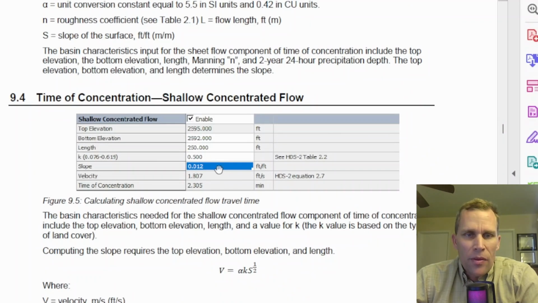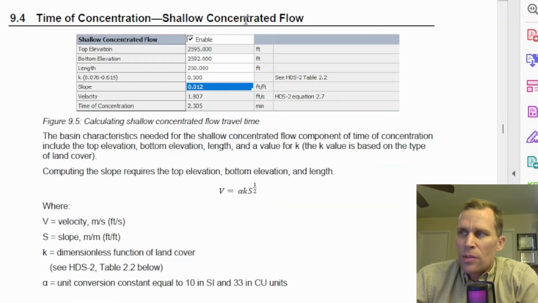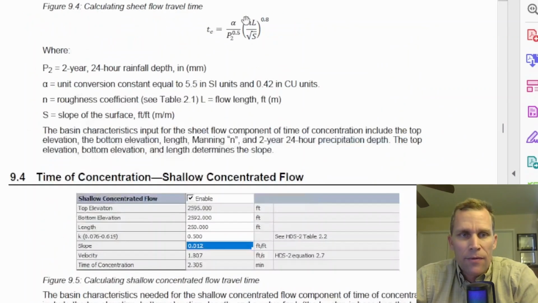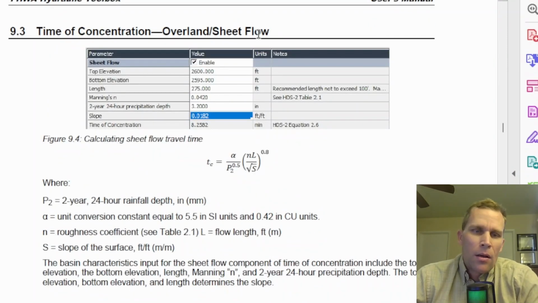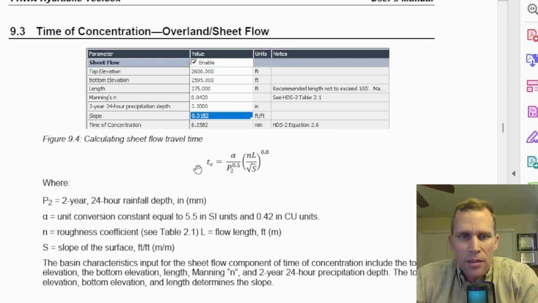And then backing up, the shallow concentrated flow would be, for instance, flow that's in some sort of small collector like a gutter. And then finally, the sheet flow or overland flow would be like flow along a roadway or a parking lot, but not concentrated in any sense of the word.